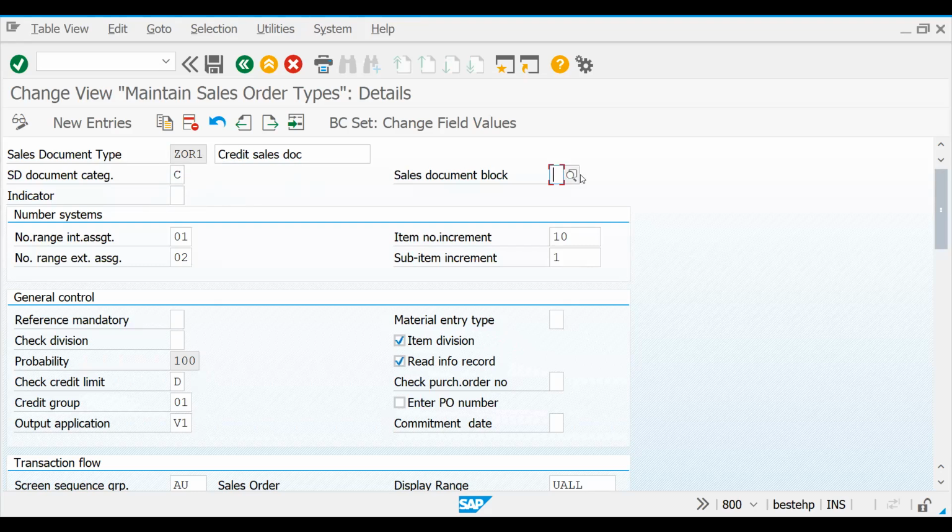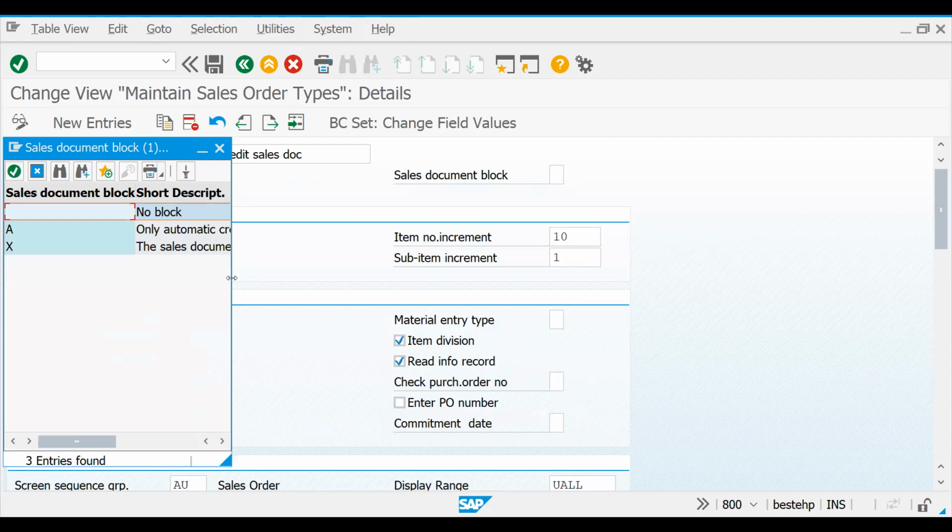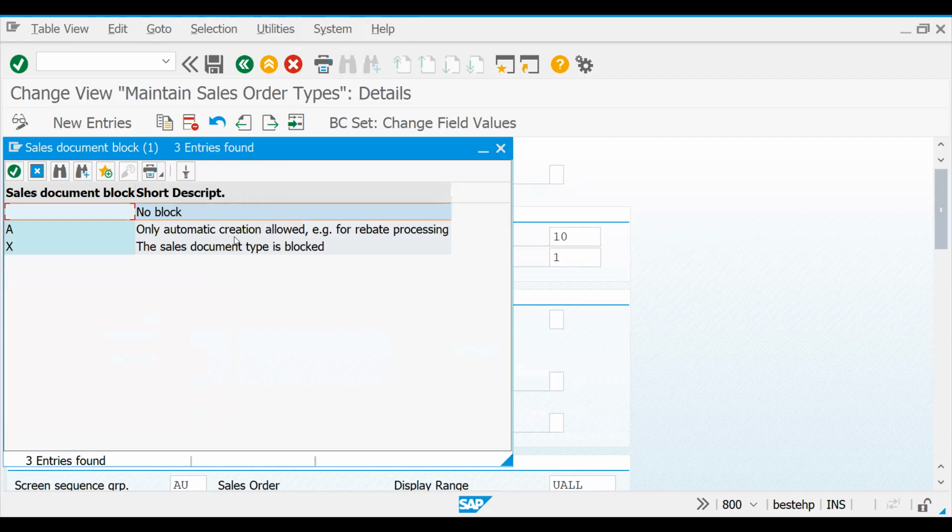This is one simple field there, called Sales Document Block. If I click F4, you can see blank means no block will be there. This is something like only automatic creation allowed for rebate processing. Like now you are manually entering a sales order, right? My sold-to party, my ship-to party, my material is this much, or something like that.